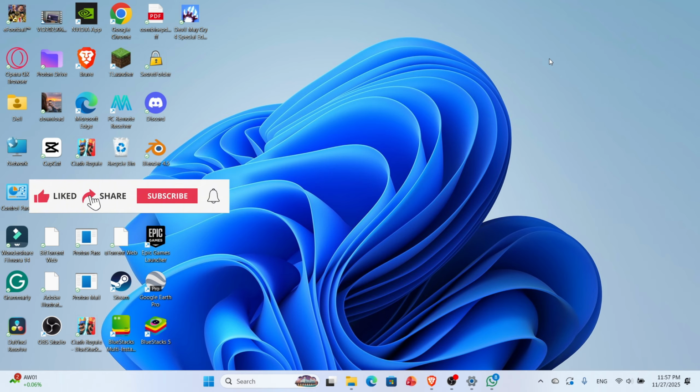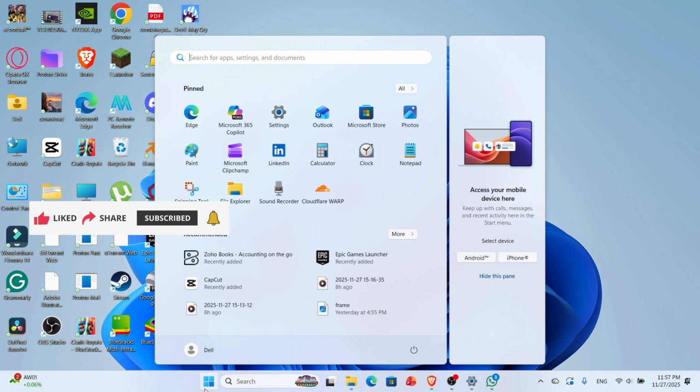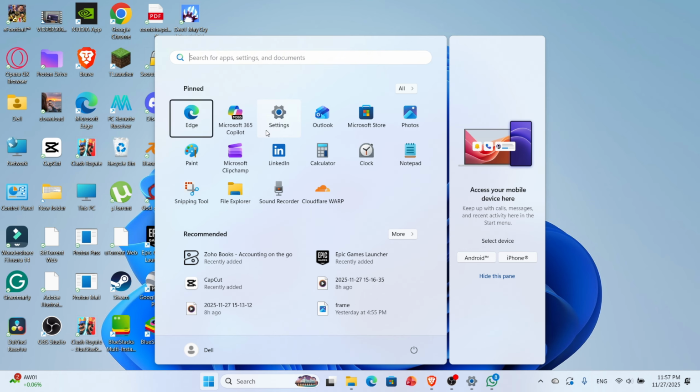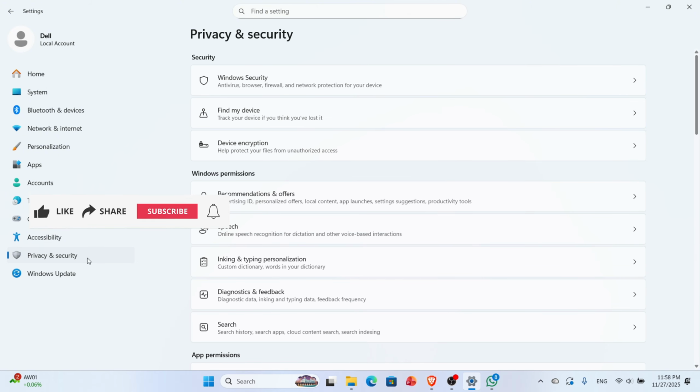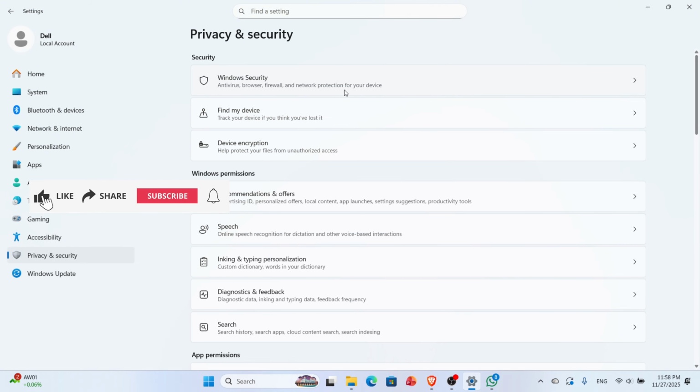So here, first thing first, simply click on the Start button, and now from the pop-up menu, simply click on Settings. And once you are inside the settings, simply look at the left-hand sidebar and there you simply have to click on Privacy and Security.